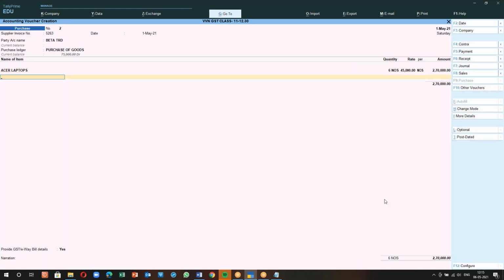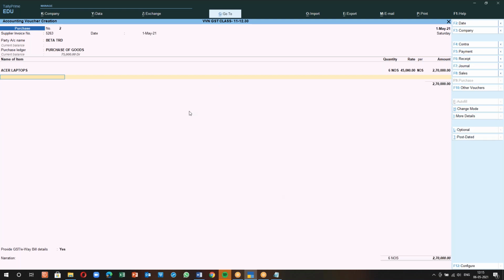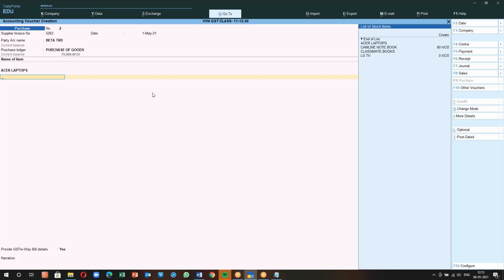Next, we have Dell computers. We are purchasing Dell computers also from this person. But if you see our Tally screen on the right-hand side, we have only Acer laptops, Camlin notebooks, Classmate books, and LG TV. We don't have Dell computers. So what do we have to do now? We have to create it. Either you press Alt C and create, or you go to the create heading, or you can go to the option and create it.